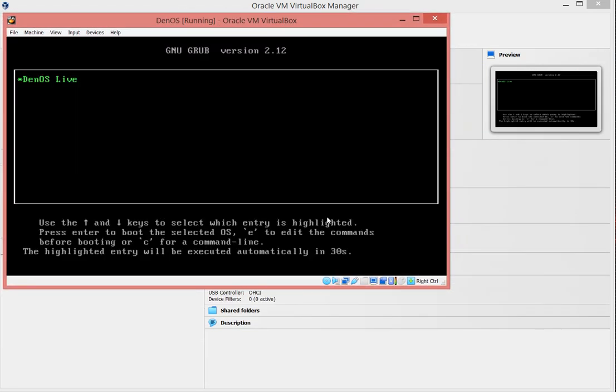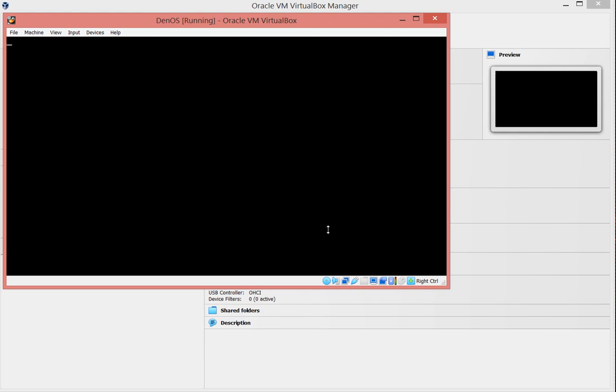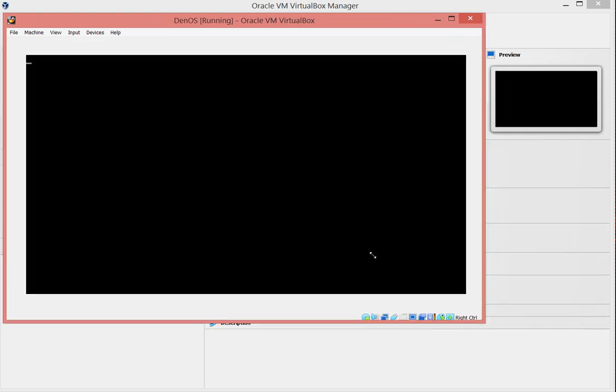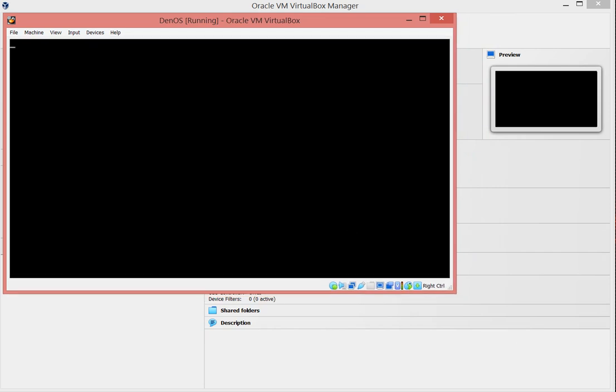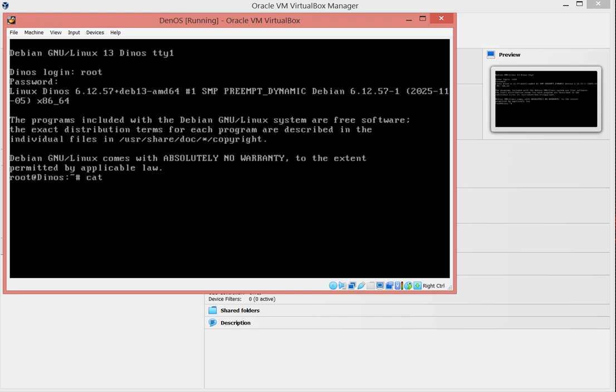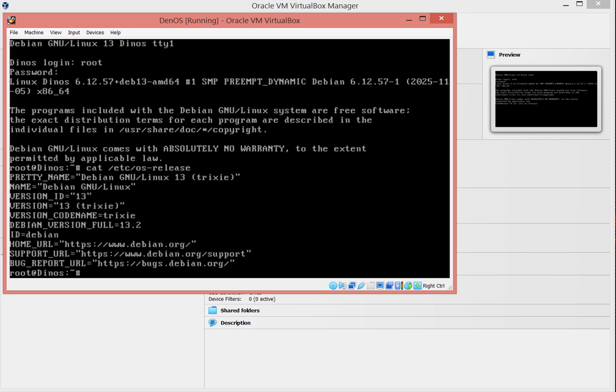It comes up as Denos live, and it doesn't take any time to boot. It's going to be very fast because there's almost nothing, just basic packages. Nothing is running here. So there it is, as you can see, it is Debian 13 Trixie, which is pretty cool.